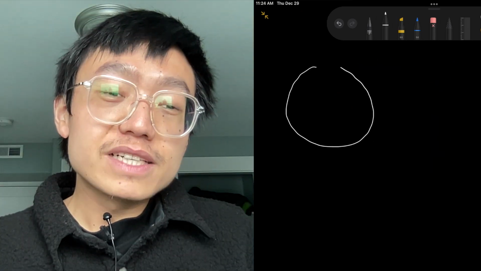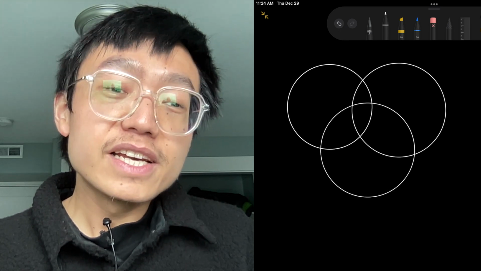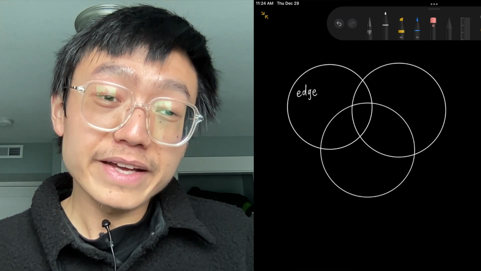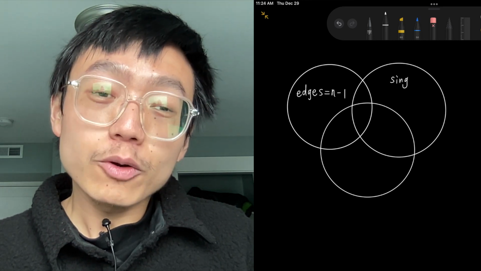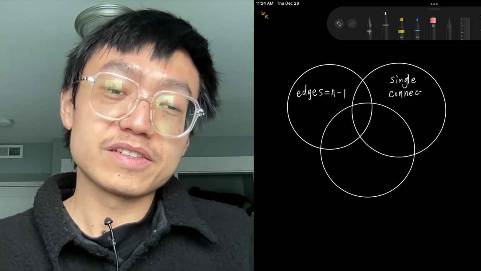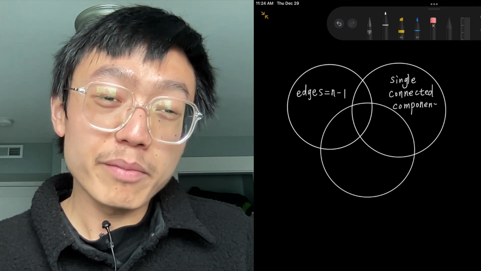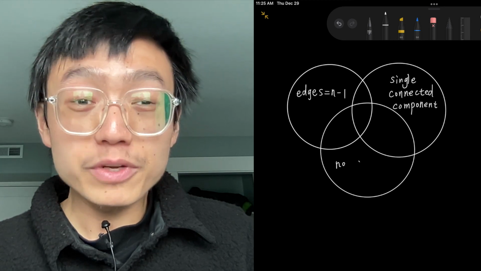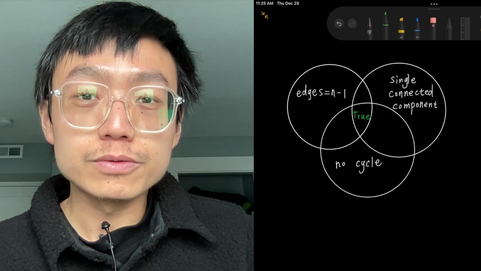So if we want to get a valid tree, it should meet these 3 conditions. The first condition is it should have n-1 edges, the second condition is it should form one single connected component, and the third condition is there must be no cycle in these connected components. Only when it meets these 3 conditions can it form a valid tree, which will return true.